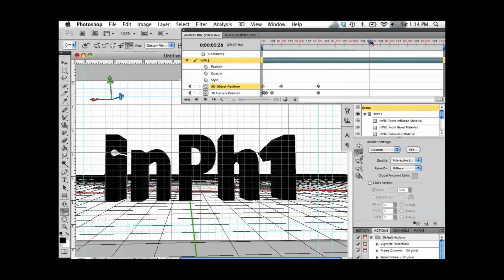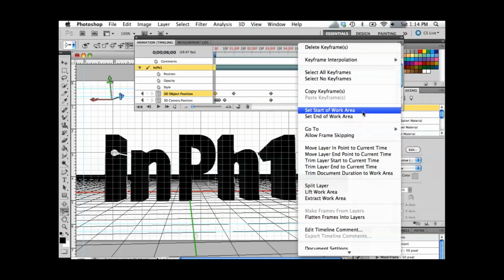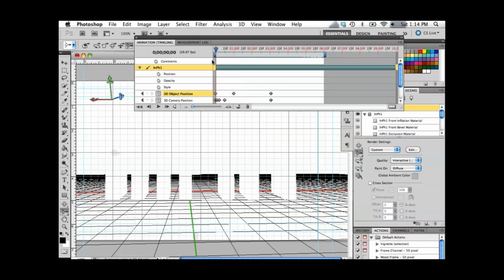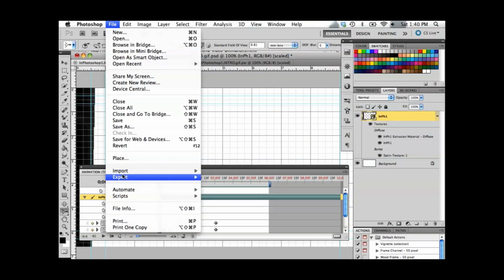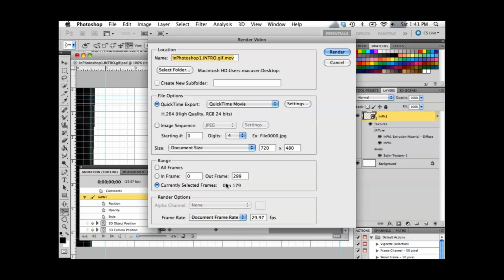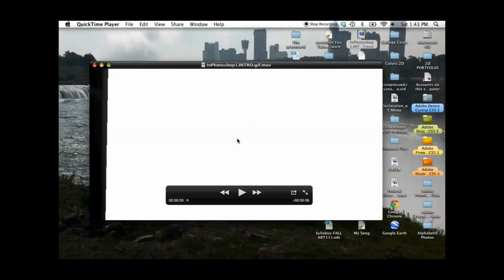Once you are satisfied with your animation, go to the pop-up menu in the top right corner of your animation window. Select End of Work Area and Start of Work Area. To finalize and save, simply go File, Export, Render Video. Name your file and select the file type, then save. You should now be able to open and play your animation.